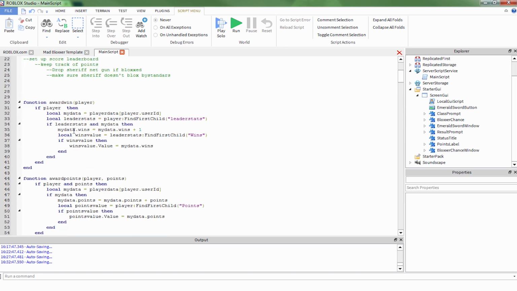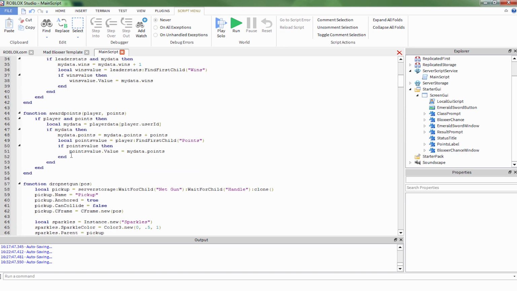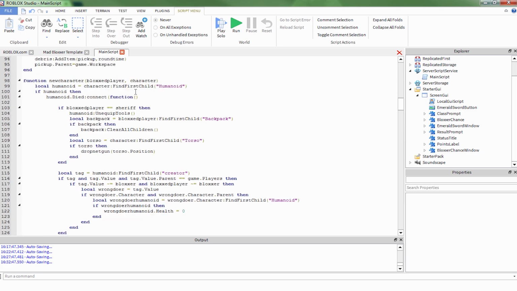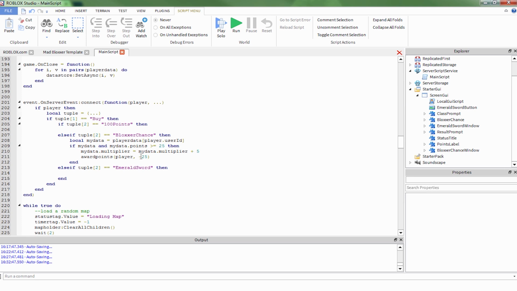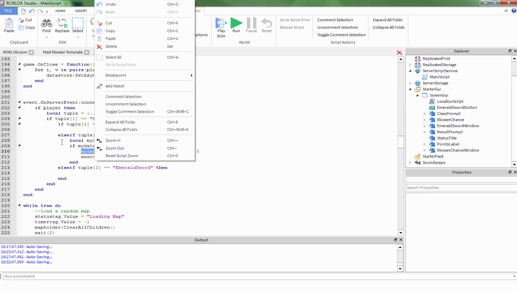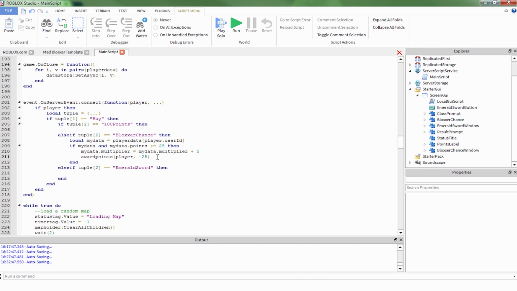And what's nice about the award points is that it updates the value that goes along with it. So it updates the value that tells the client to update its visual. That's why we're using that. And speaking of that, we also need to update the value for the multiplier, right? So because we just changed the data behind it, we need to change the value that the GUI is looking at.